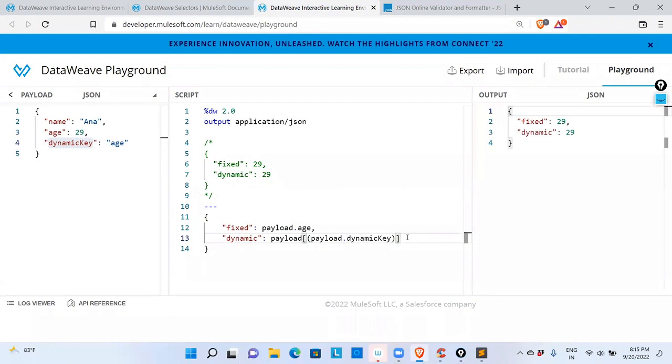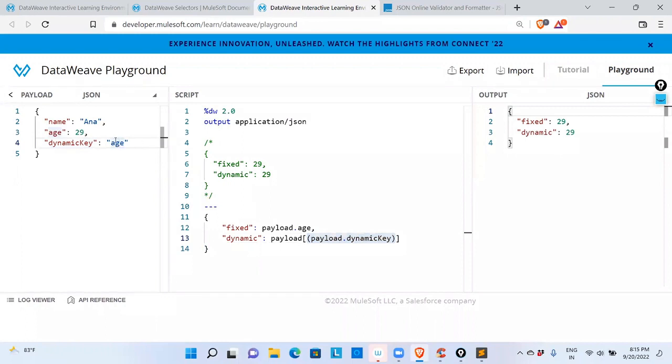So what is the meaning of the square bracket? Always a square bracket indicates indexes, right? That means inside of the square bracket, I am passing the index. So what is the index here? I am passing the key name. That means payload dot dynamic key, that means it is coming the age. So whatever the key name is having the age, that value here I want to print, right?